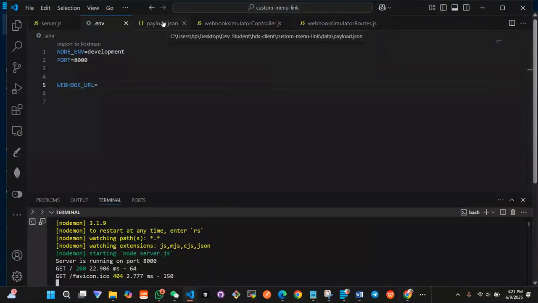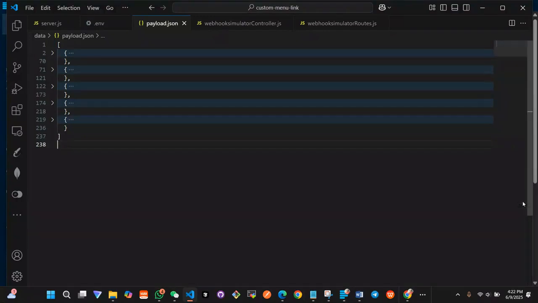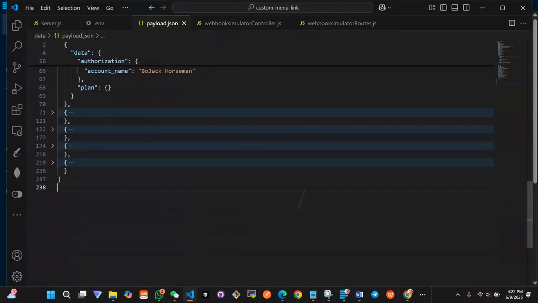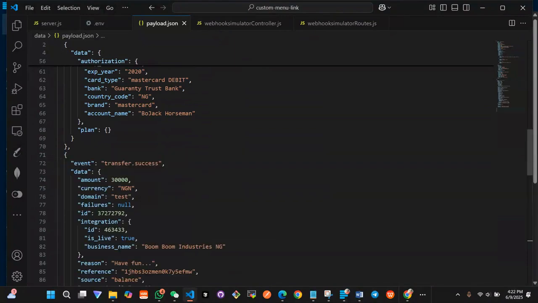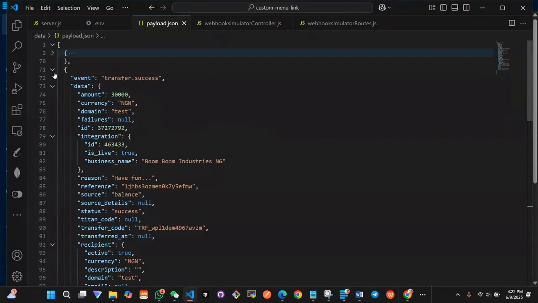So we have this payload. This server is running on port 8000. I'm going to close this. The data is very simple. So events, charge sources, and this is the data that we are sending. We also have here transfer sources, and charge sources. One charge is successful. Transfer successful.